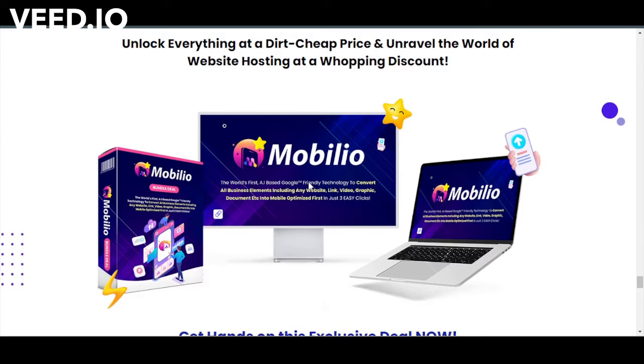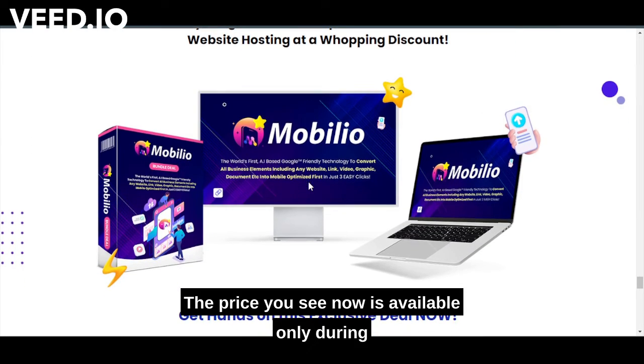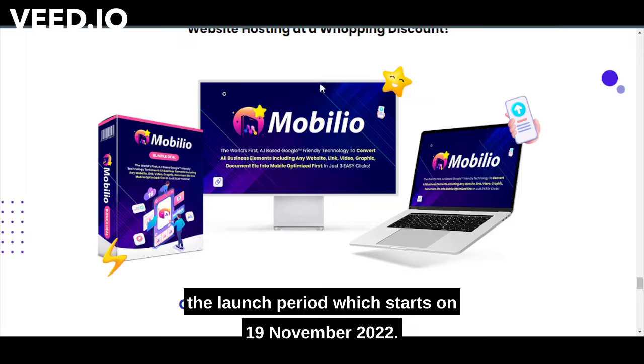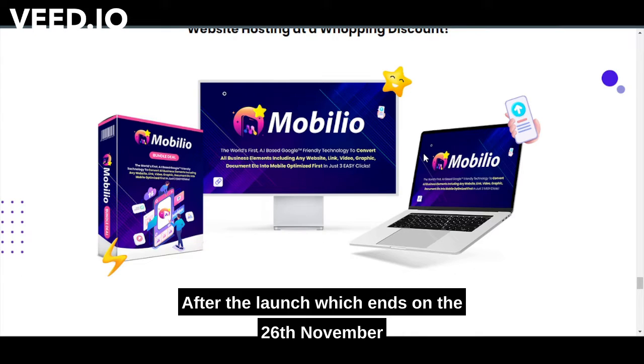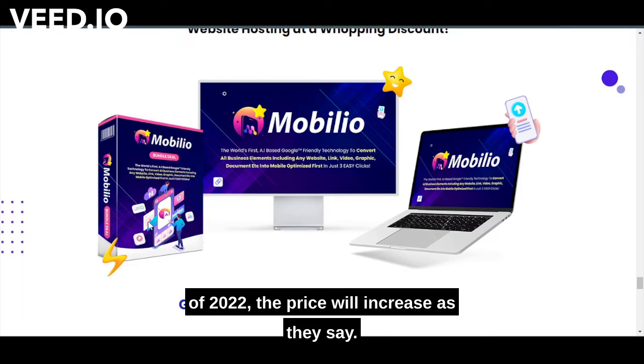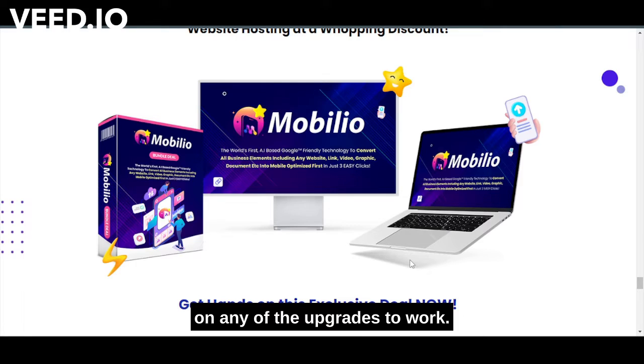For the front-end offer, the price you see now is available only during the launch period, which starts on 19th of November 2022. After the launch, which ends on the 26th of November of 2022, the price will increase, as they say. Also, the front-end access doesn't depend on any of the upgrades to work. It works fine just on its own, but it is also limited.